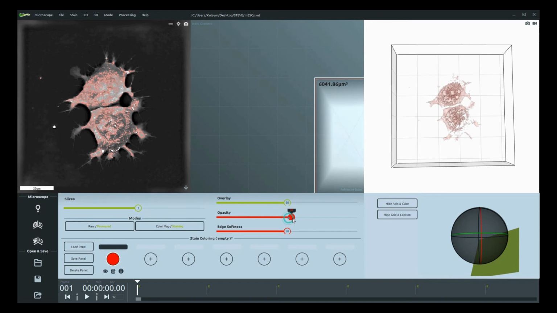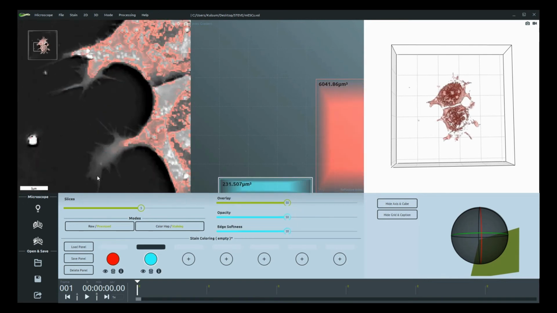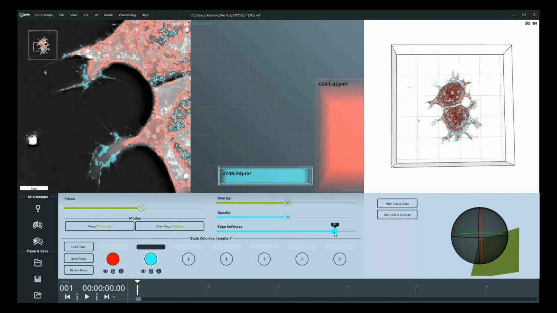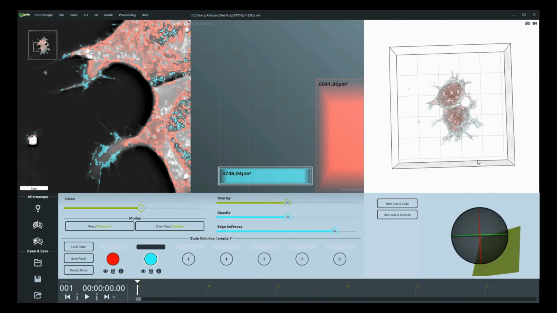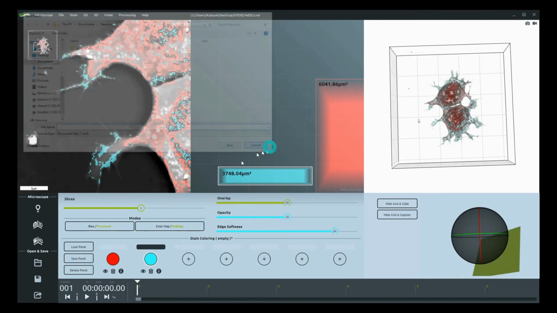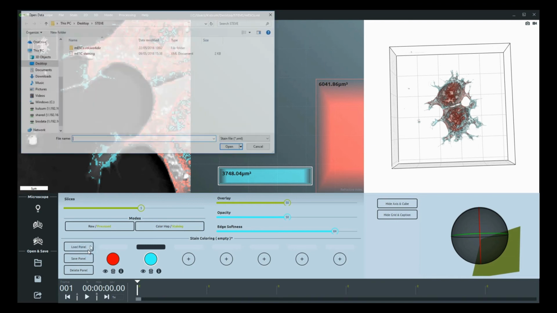One way to make a stain more intense is to increase its opacity. Moving the edge softness slider to a higher value also makes small objects more visible. Once you're happy with your stains, you can save them to a file. You can also load a previously saved panel.